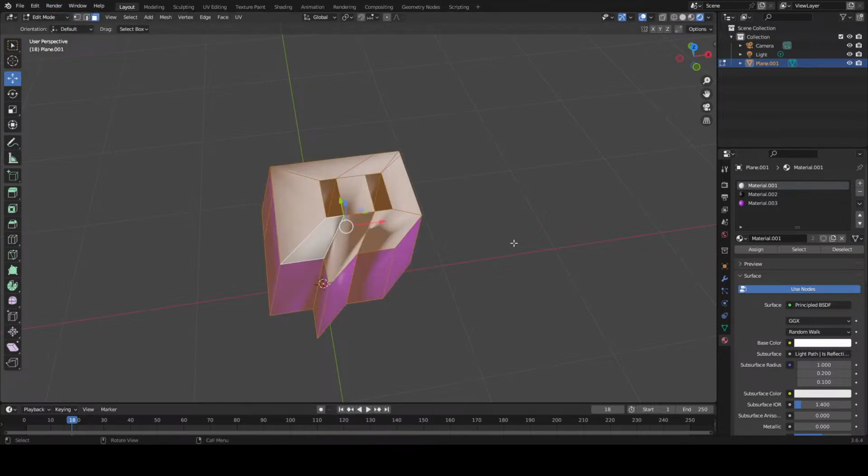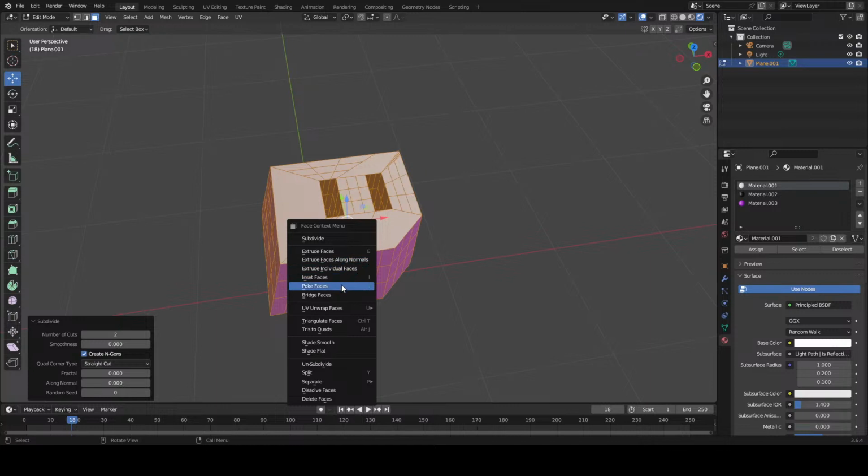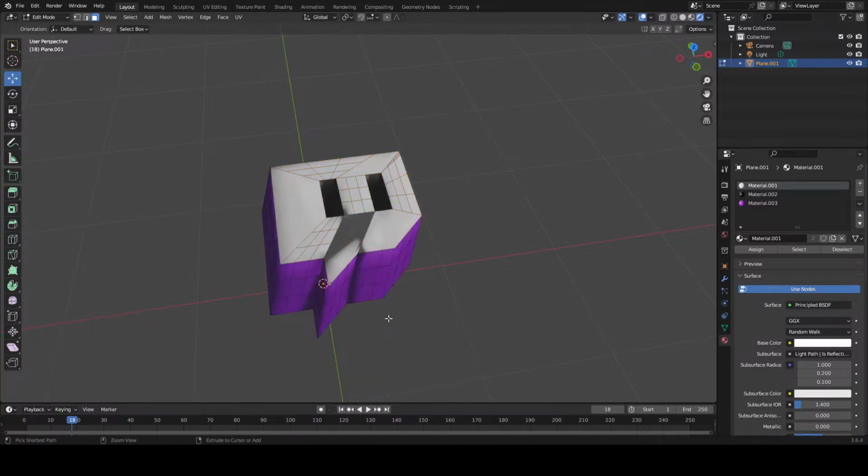That absolutely made things worse. Now if I shade smooth, will it help? No. No matter how I shade, it looks awful. That is perfectly fine.